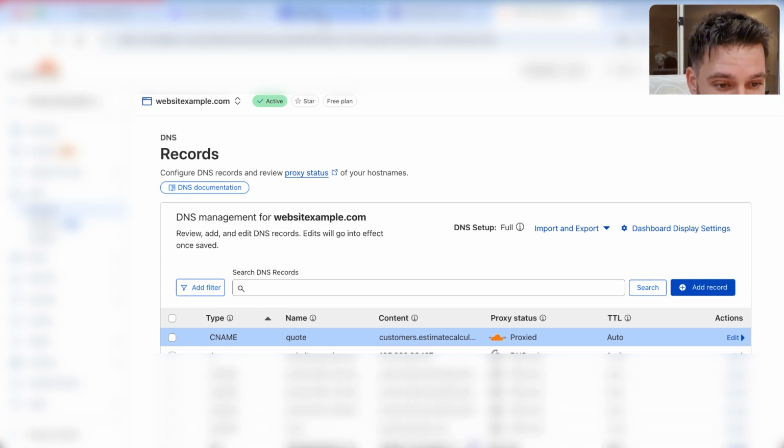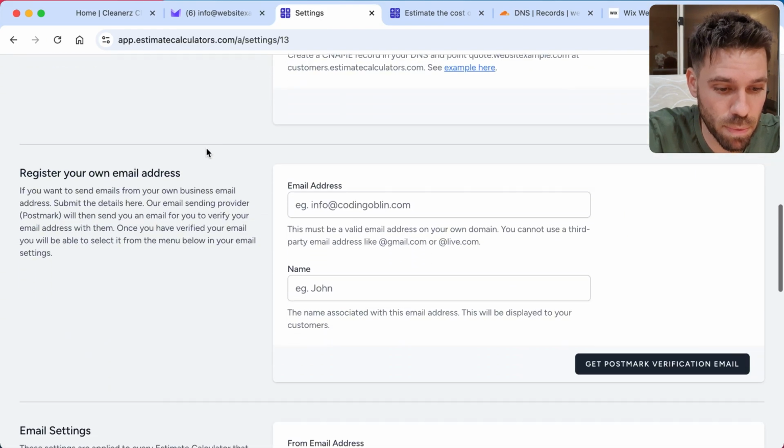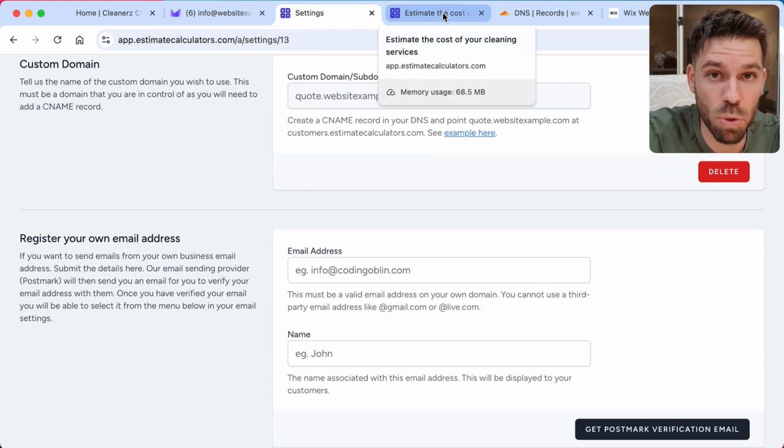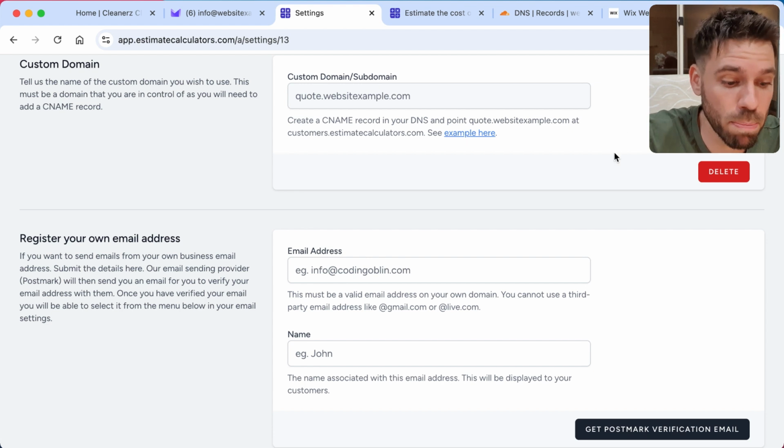And now if we go back to our settings, we can move on to the next part. One thing that is important to note, it can take up to 72 hours for a domain to propagate. So if it doesn't work straight away, so if you visit quote.websiteexample.com and you get an error, it may just be because it is taking its time to propagate. Just be patient, but usually it happens fairly quickly.